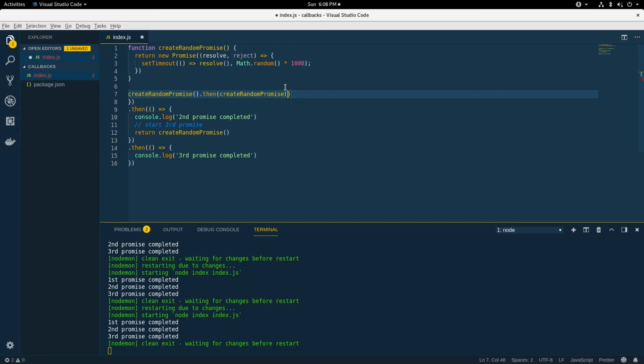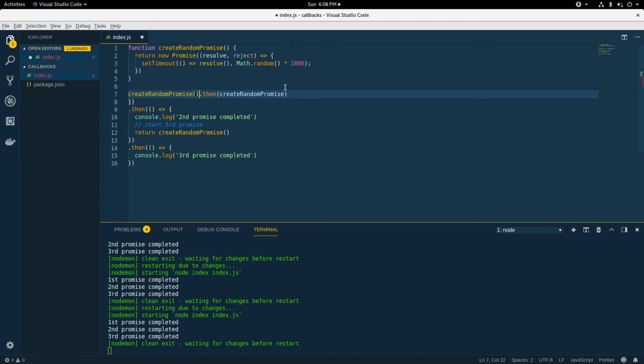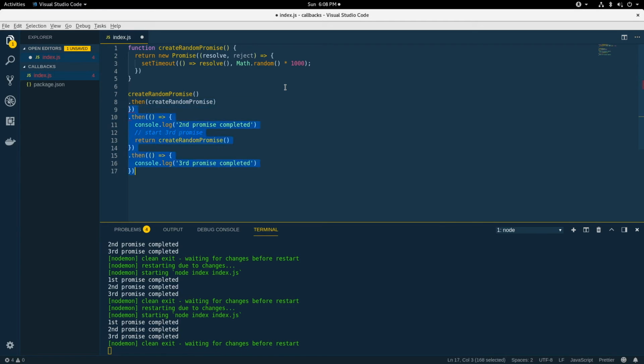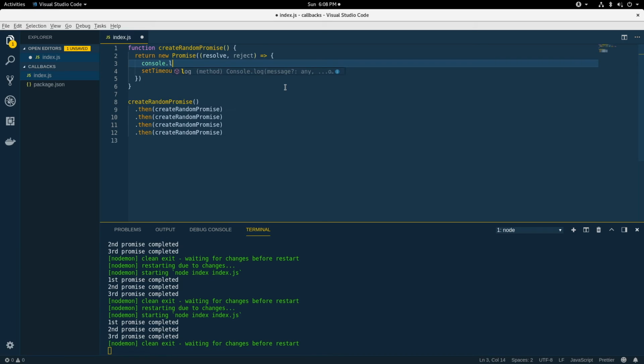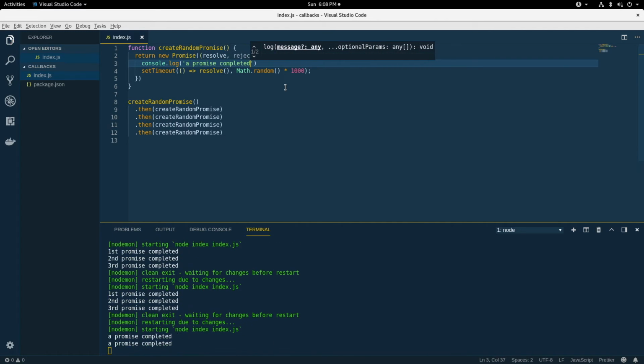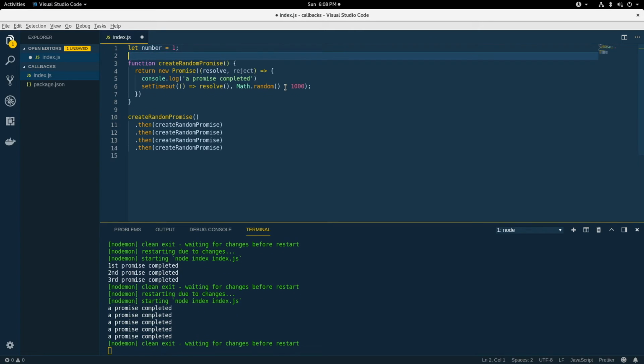So we can even shorten this up, and just do .then and pass a reference to the function instead of invoking it, and make the code a little bit more terse. If all that you're doing in the .then is beginning another promise, you can do it like this and chain it, and it gives you a nice readable syntax. Let's add a console.log in here so we can see what that's doing, and we'll see a promise completed, a promise completed, a promise completed.